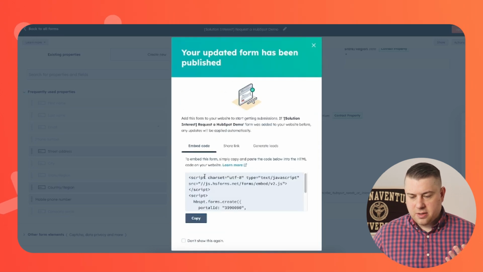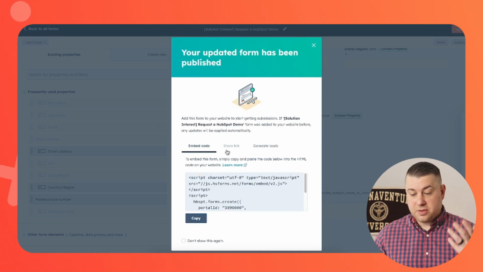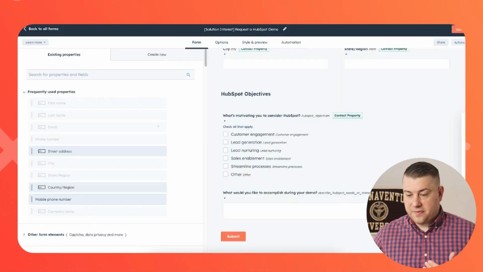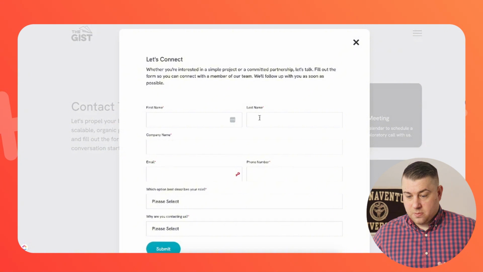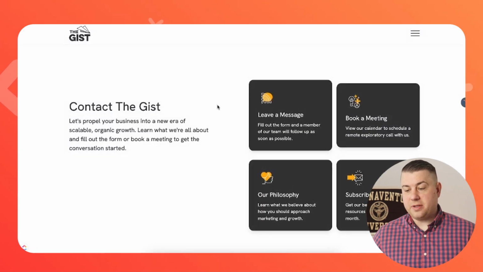You can embed this on a website, both a HubSpot website or an external website. You can just share the link, and you have a couple of other options. In fact, here's an example of a contact form on our contact page. We actually use a pop-up form, right? Normally you may see these forms embedded on website pages, but there's lots of cool things that you can do.